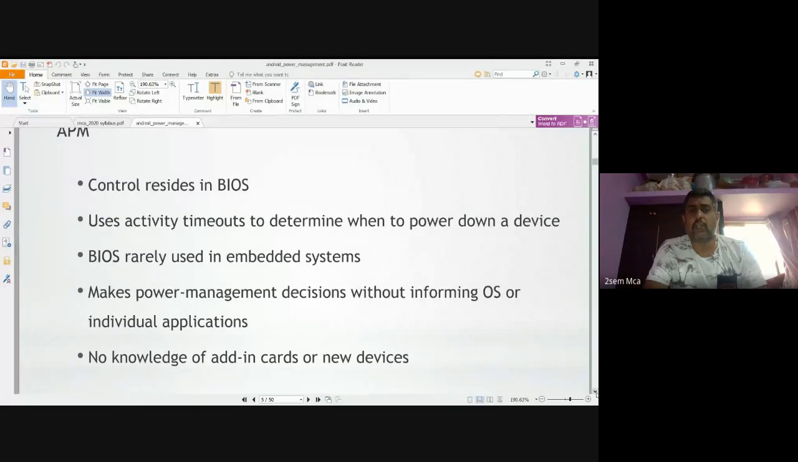The BIOS is rarely used in embedded devices, actually, and it makes power management decisions without informing the OS or individual applications. There is no knowledge of add-in cards or new devices according to the BIOS. So this is one thing.